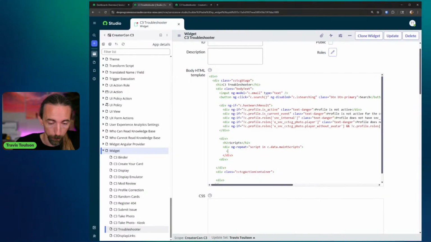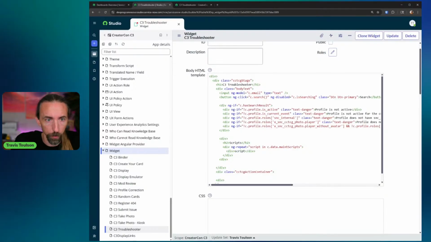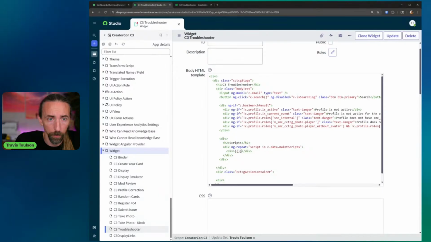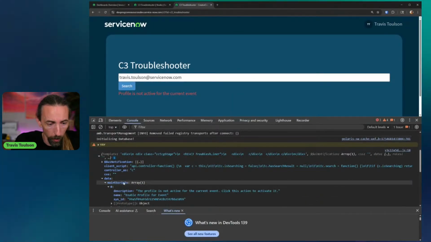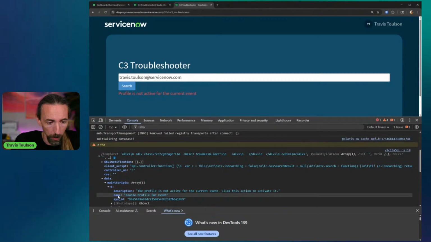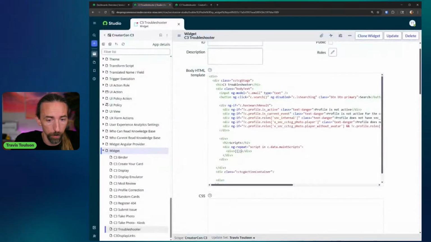So then for each script, I want to show the title or the name. So that's going to be our script object. Oops, I need double curly braces for the binding. And so basically we're iterating this array with the ng-repeat, and I want to show the script.name. So script.name.